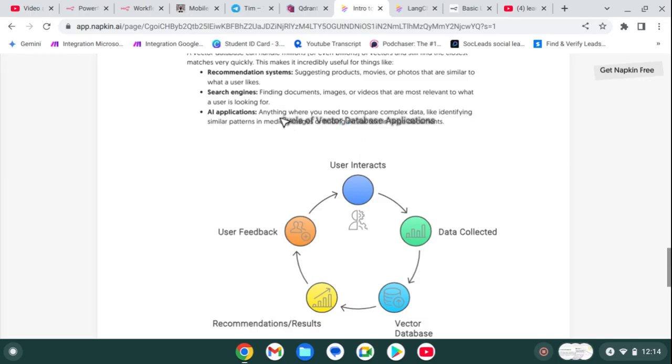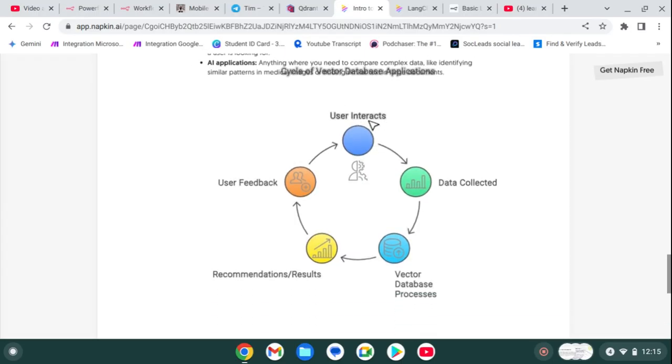Let's see the cycle of a vector database application. You can see the user interface, data collected, like what types of interest they have, and then it is processed into our vector database. Let's give the example of Facebook.